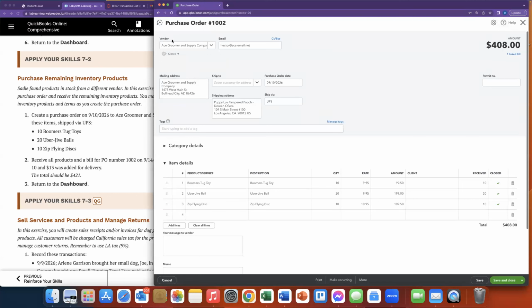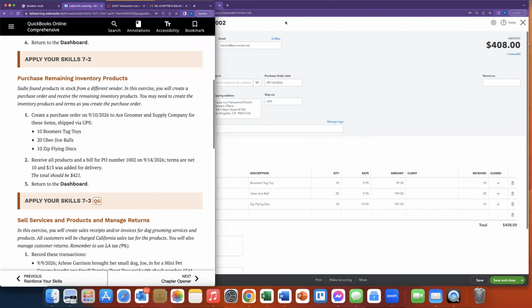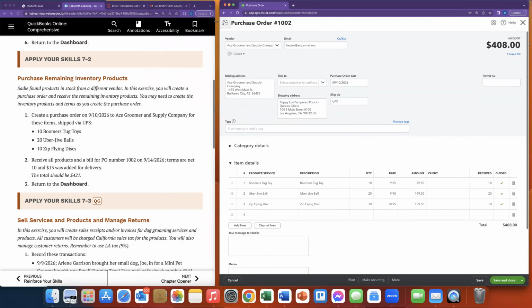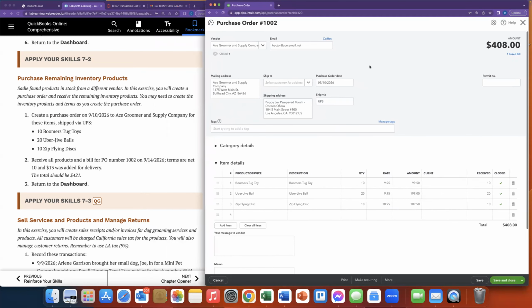You have the vendor. And as soon as you click the vendor, it should automatically auto-populate information that we entered before. For example, the mailing address. Then it says, let me make this a little bit smaller so we can read it at the same time. It says the date is September 10. We shipped it via UPS and we ordered 10 of the boomers, 20 of the Uber, and 10 of the SIP.